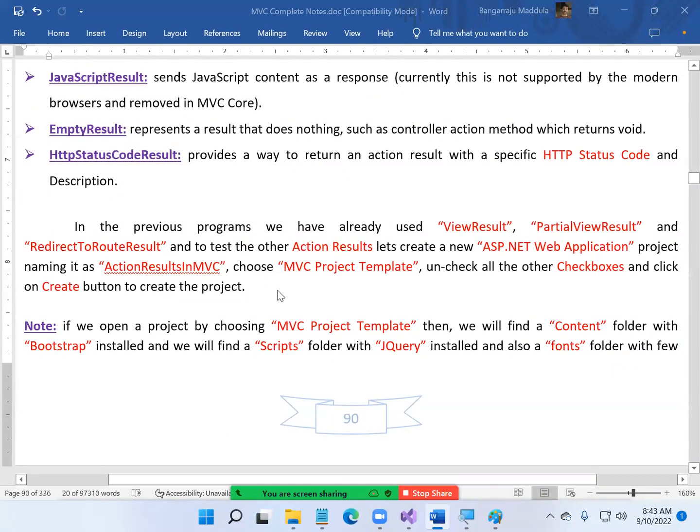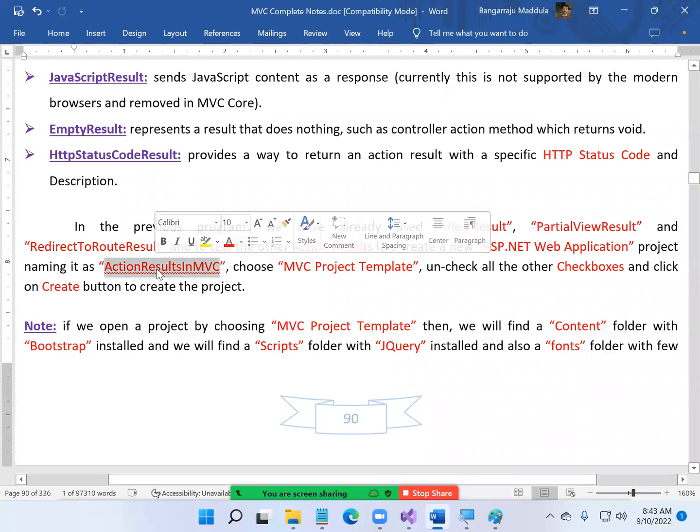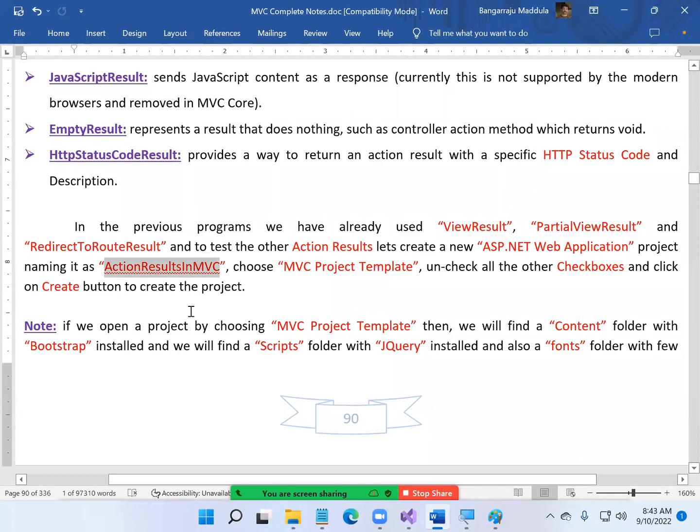In the previous programs, we have already used view result, partial view result, and redirect to route result. And to test the other results, let us create a new ASP.NET web application project, naming it as action results in MVC. Choose MVC project template and uncheck all the other checkboxes and click on create button to create the project. Okay.